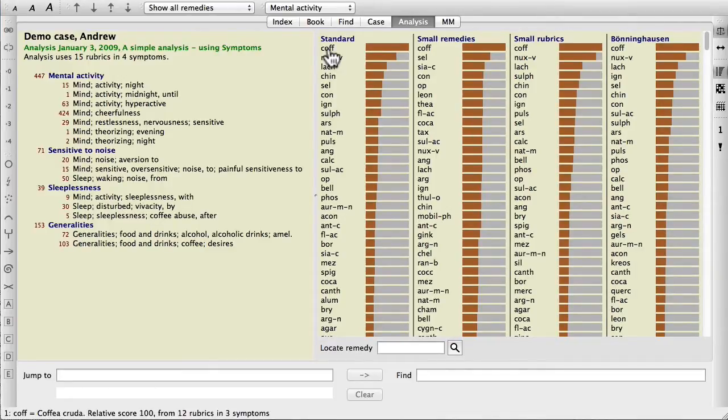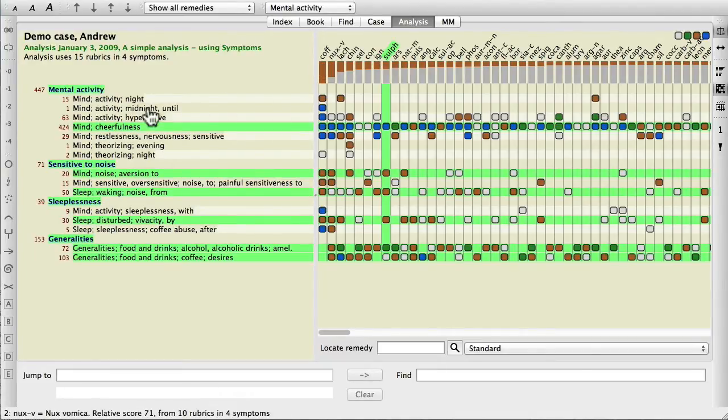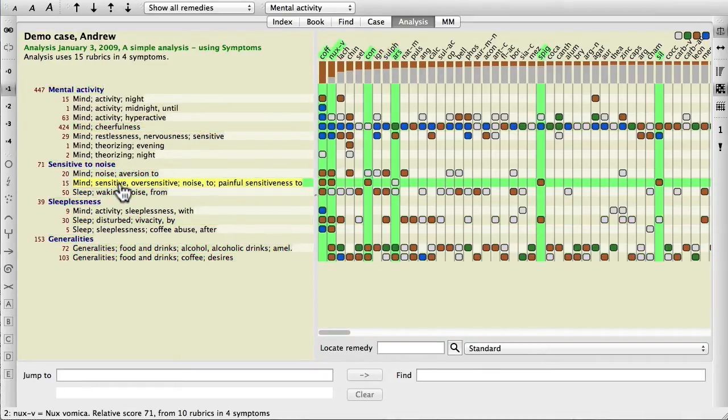We can also look at an analysis result in another way, in a table form. In this table you see the remedies listed on the top, the symptoms on the left side. What I can do is click on a remedy and instantly see in which rubrics it occurs. The other way around, I can simply select a rubric and see which remedies are covered by that rubric.